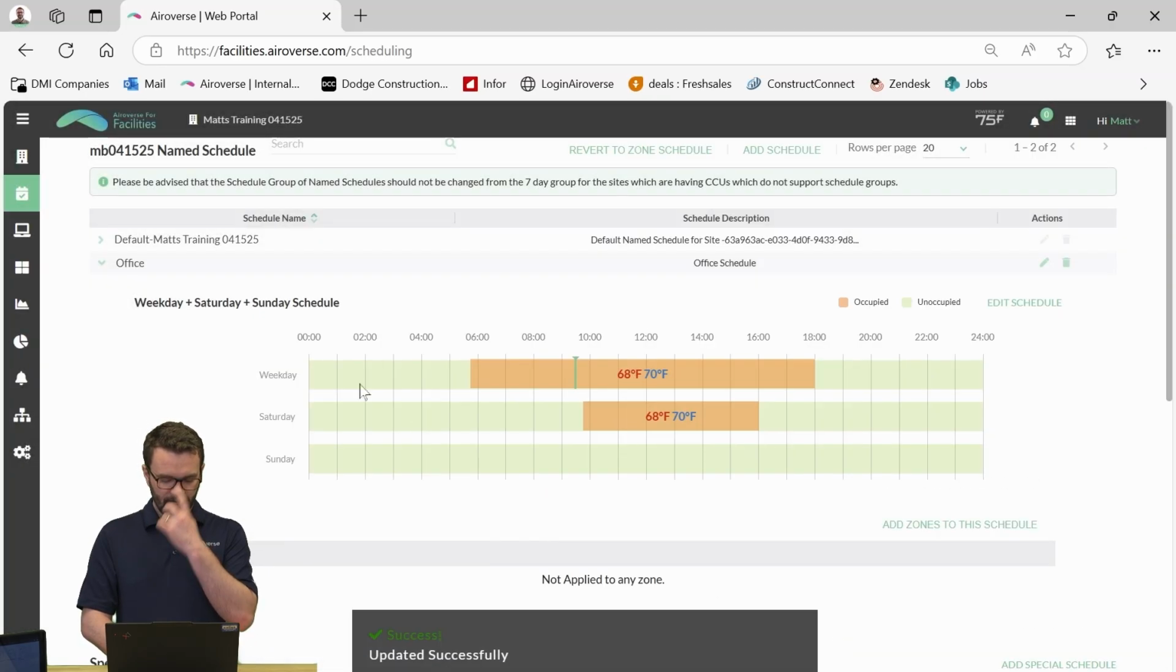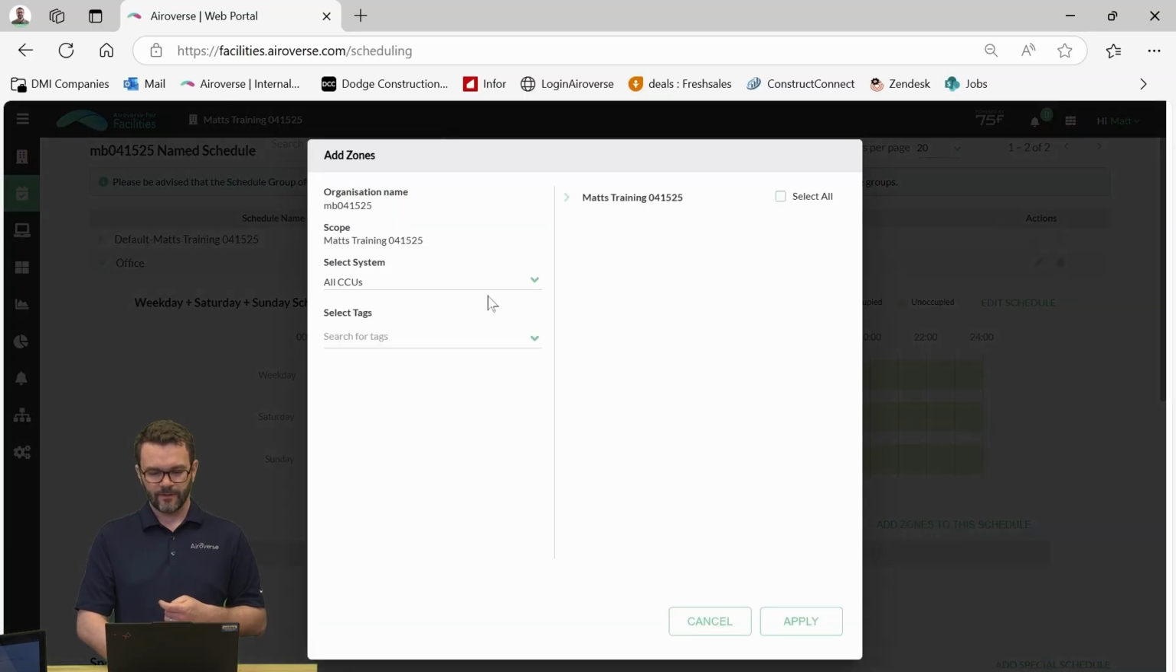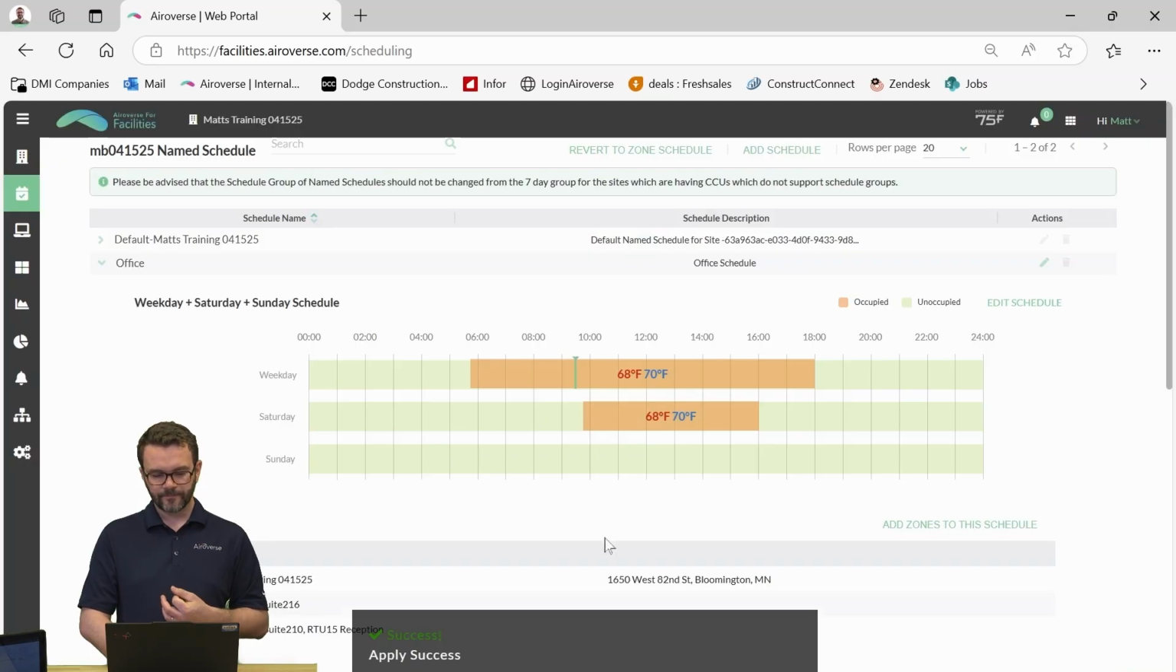And now I've created a schedule, but I haven't applied it to anything. So to apply it, just below the schedule, once I've opened it, you see I click that caret, and down here there's add zones to the schedule. What I'm going to do here, primarily, I'm just going to expand my entire site. I'm going to select all, and then if I have a few zones I don't want, like my warehouse, I'm going to say my warehouse is not part of the office. I'm going to deselect that, and I'm going to hit apply.